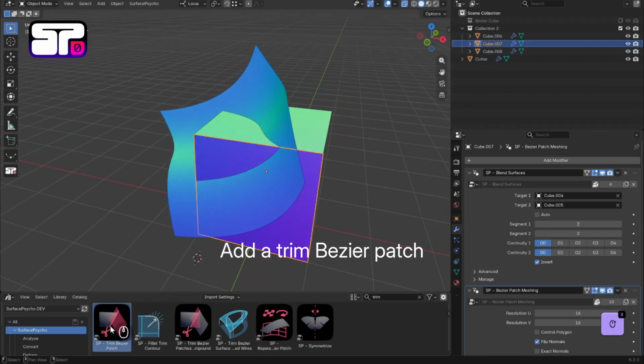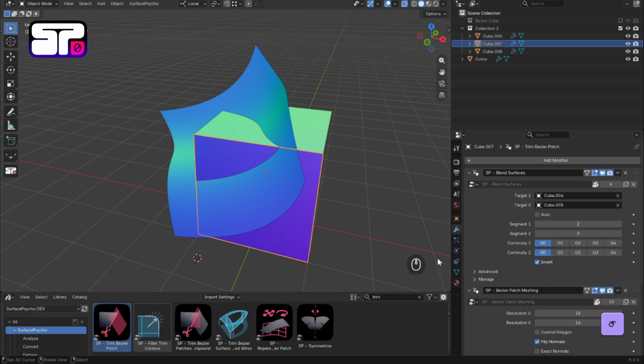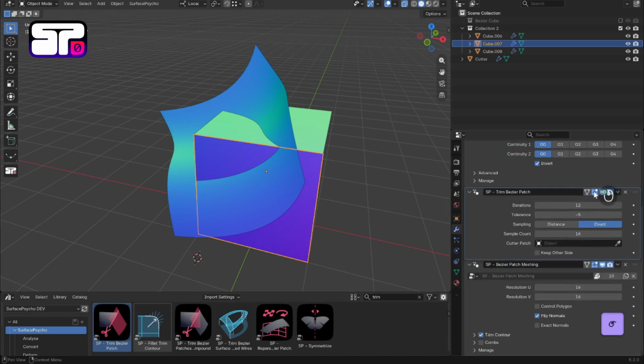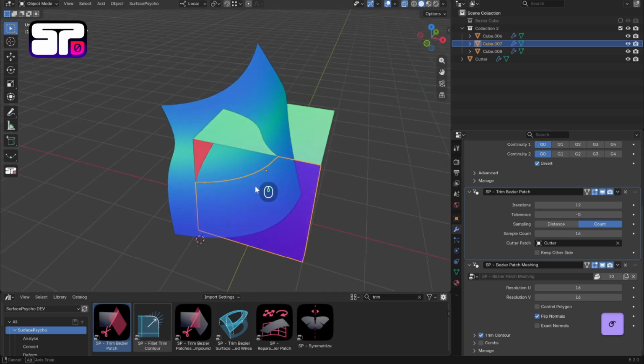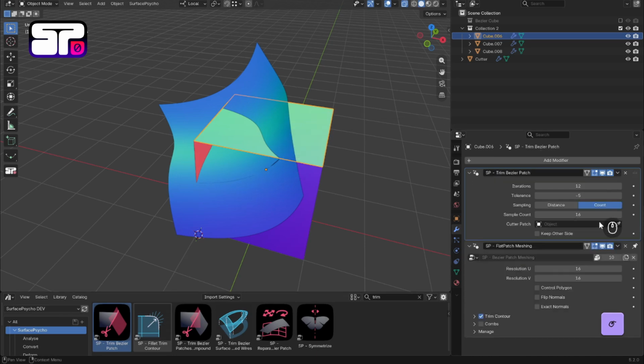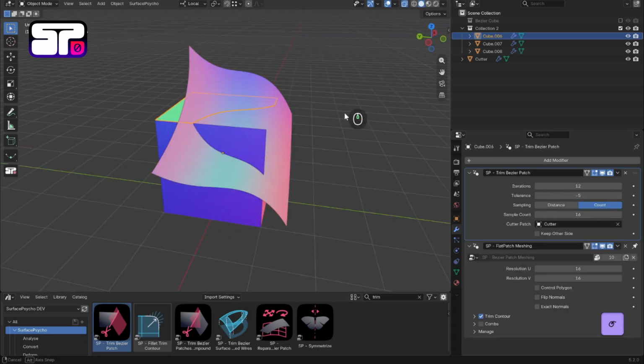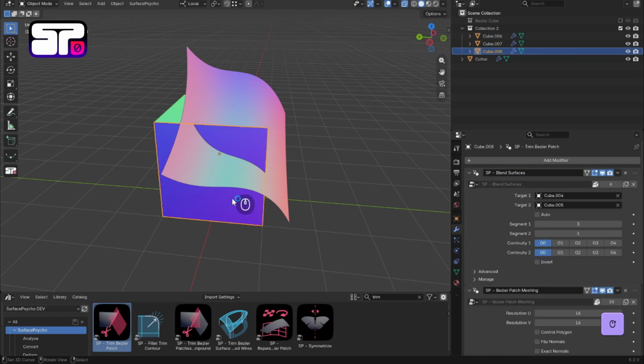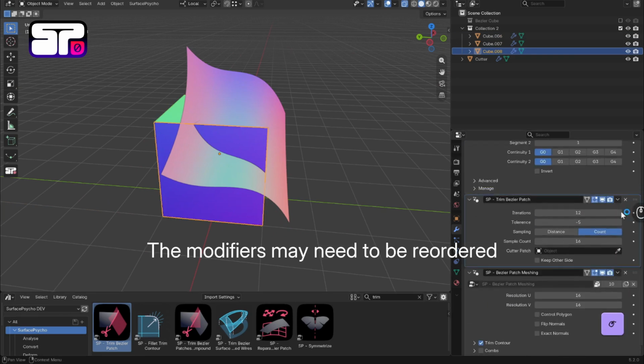Add a trim bezier patch on the first side. And select the cutter as target. Repeat for the two others. The modifiers may need to be reordered.